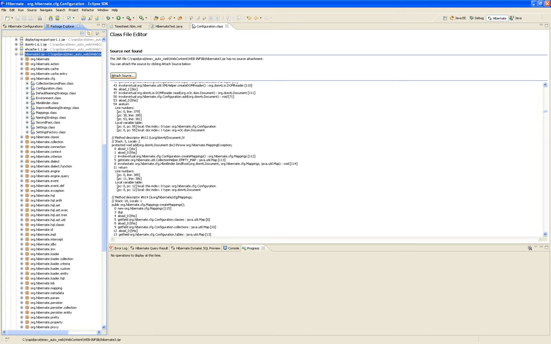Why? Because even if it's jars that you don't care about compiling, if you attach the source, then you can actually see the Java that it's running behind the scenes, okay? And understand the framework much better. So that's exactly what I'm about to do. I'm going to attach the source of the configuration class. In fact, I'm going to attach the source of the entire Hibernate framework.